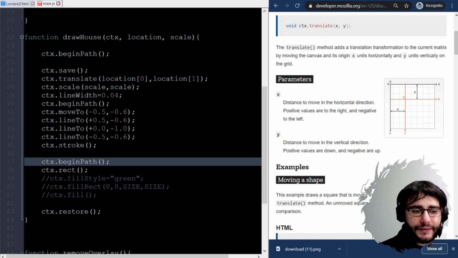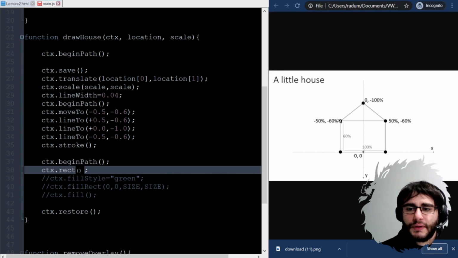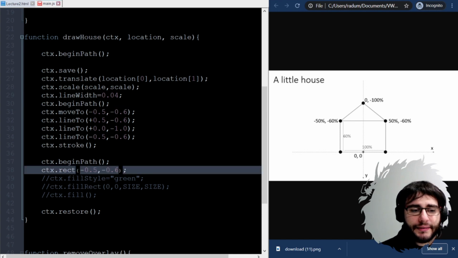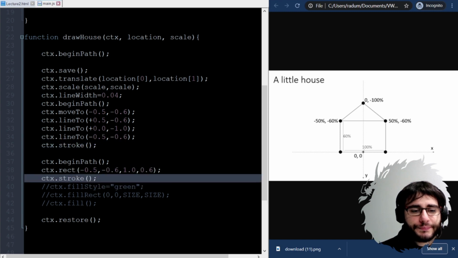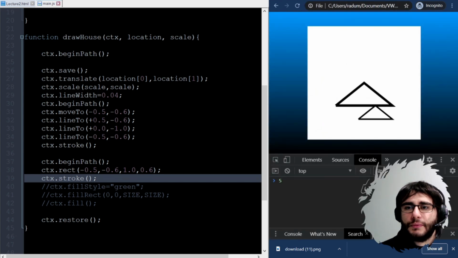Okay, so for the bottom part of the house, I need to start a rectangle here at minus 50, 60, minus 60. And I need to do it with a width of 100%, so 1.0, and a height of 60%, so 0.6. And I'm going to stroke it.